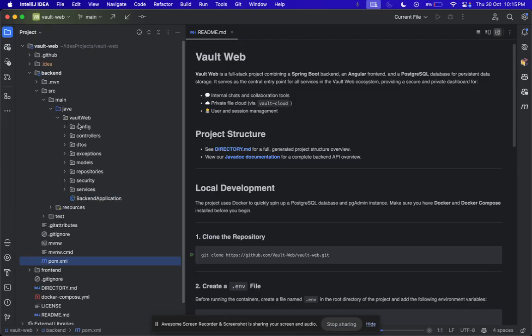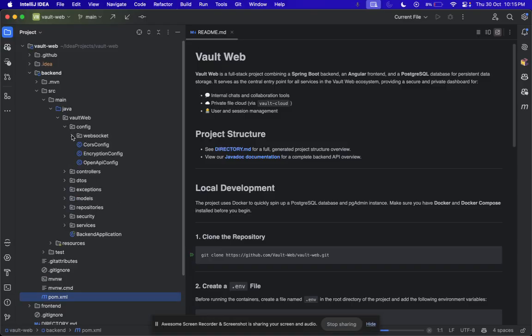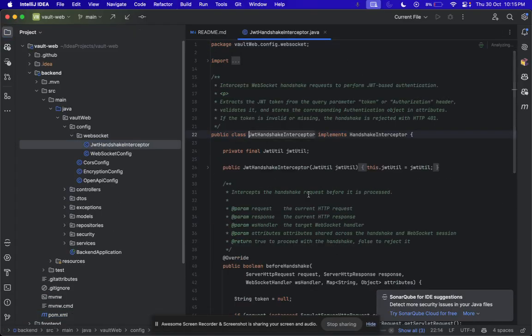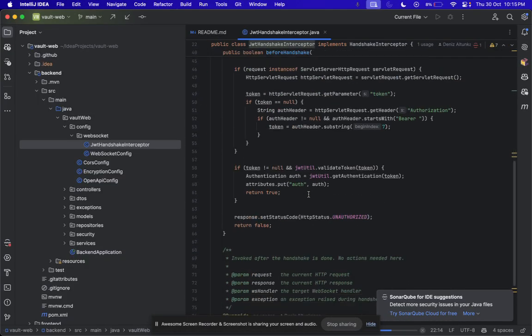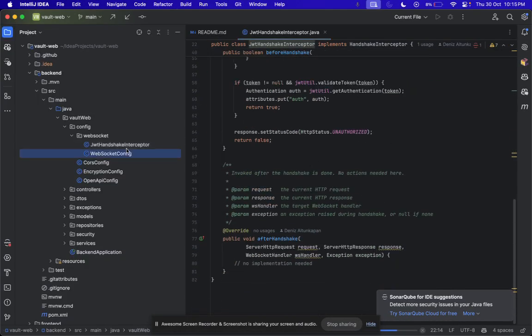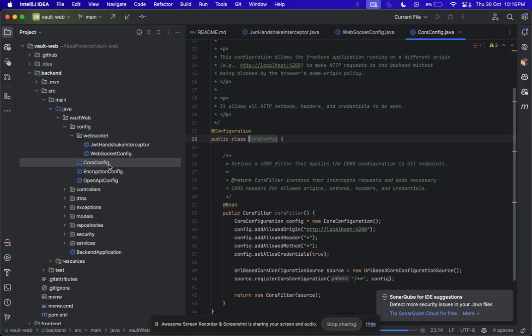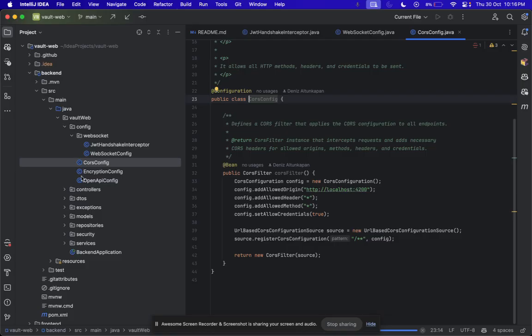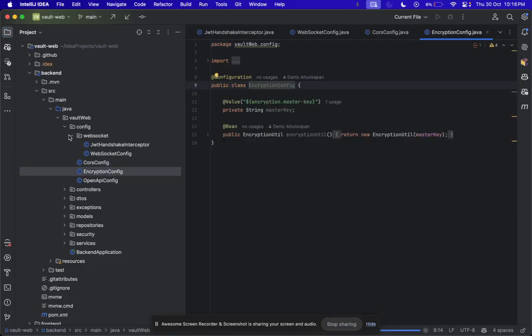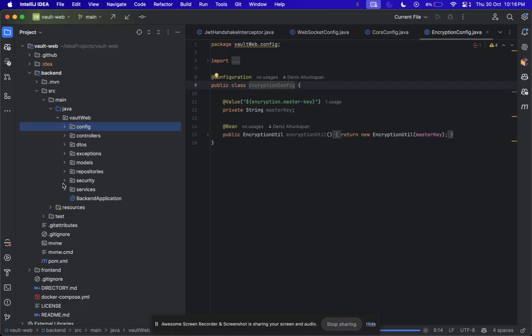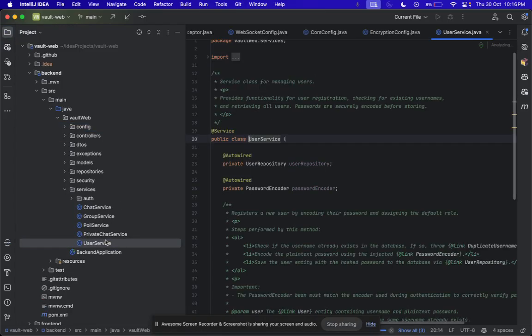Let's see, autowire. These are configurations, so I don't think any autowire will be here. Let's just go to service. Mostly services have autowires.